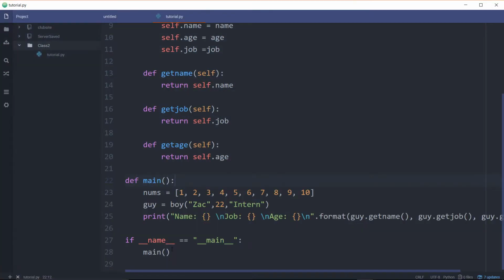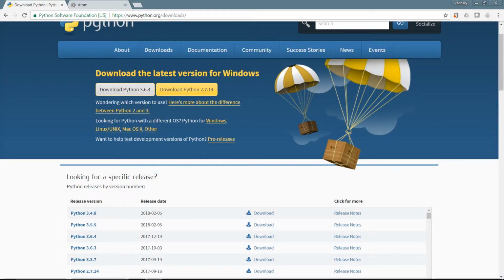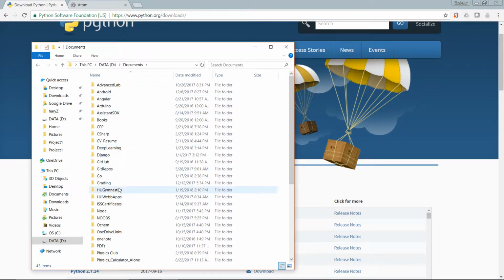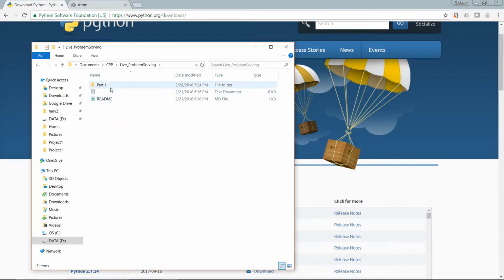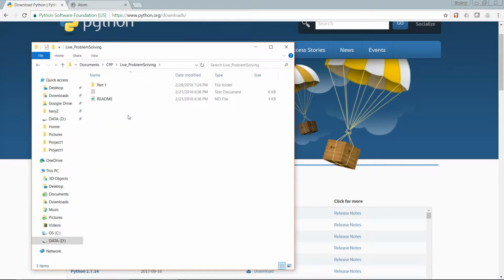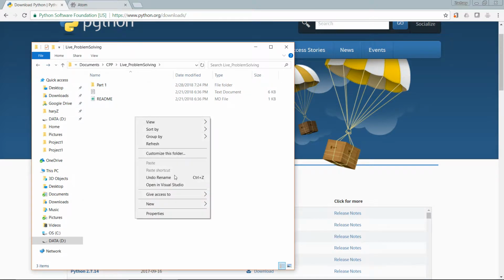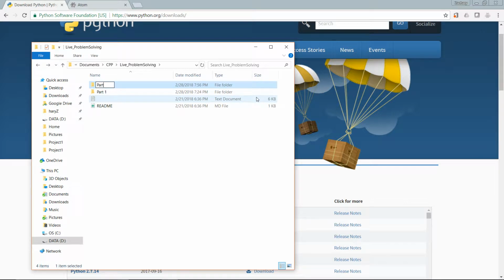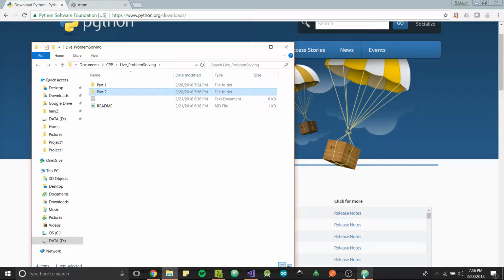So then what is different about it? So if you want to create a new folder, so for me I went to Documents and then CPP and then Live, and then I just created, interesting. Oh, I created it on my local, so why not? Let's just do it here. So part 2. And let's do that. Part 2. And then we'll open that within Atom.